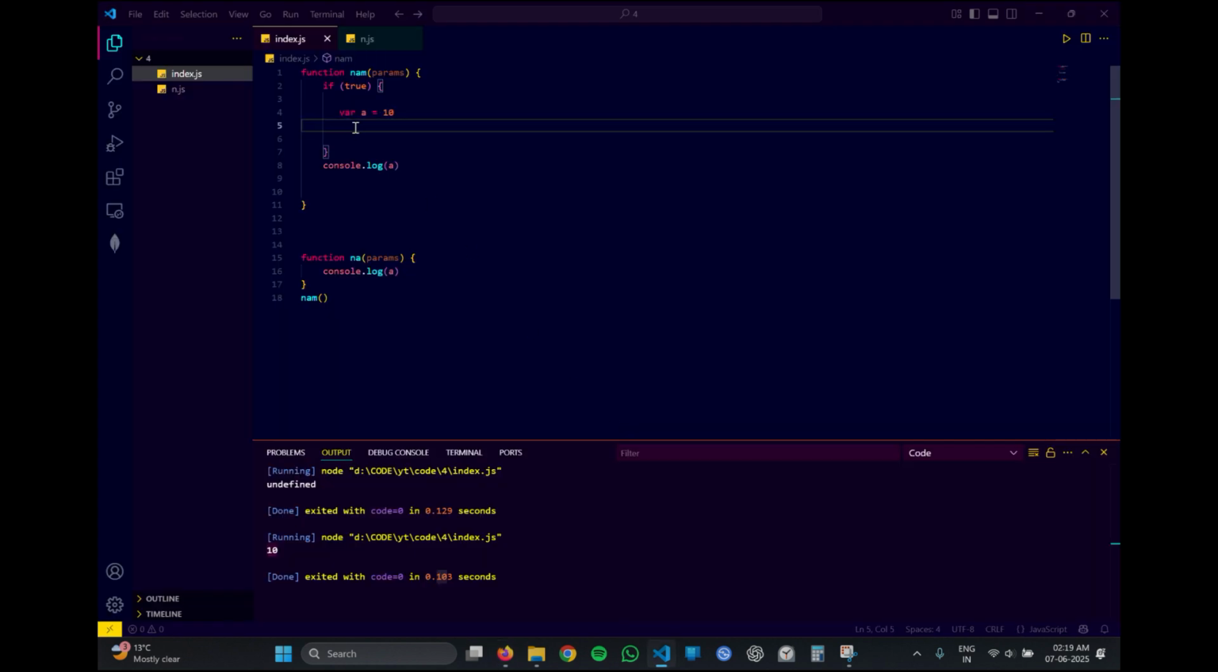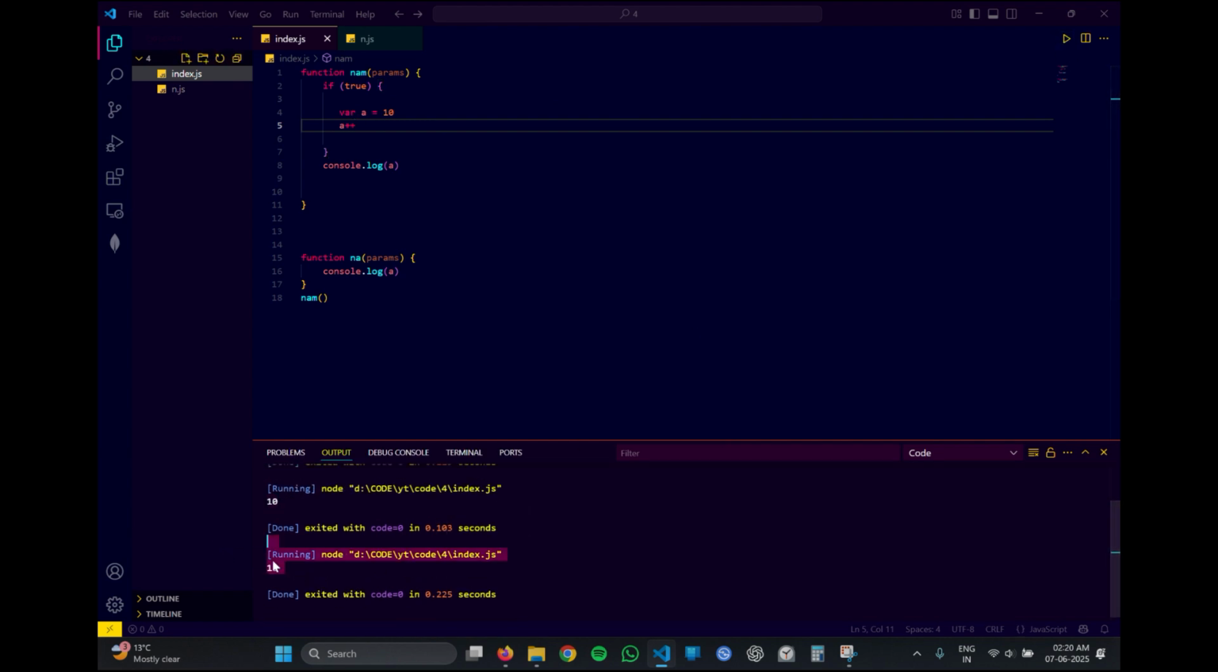Now if I want, I can do a plus plus, and don't worry about the if loop, just stay focused on this part that I'm teaching you. We will come to the loops in a while, after some lectures. If I do a plus plus, it increases the value of a by 1, so that is updating the value of a. We can do it with var. If I run this, it will print out 11.